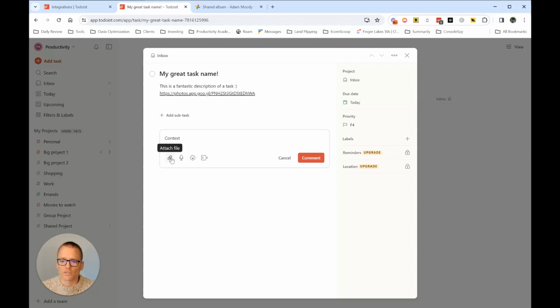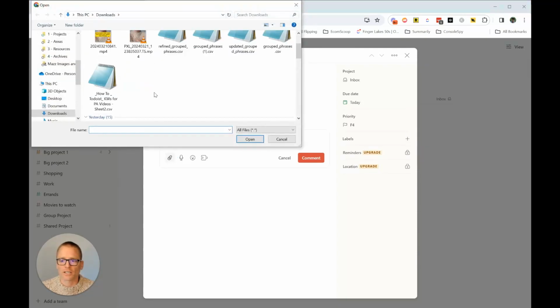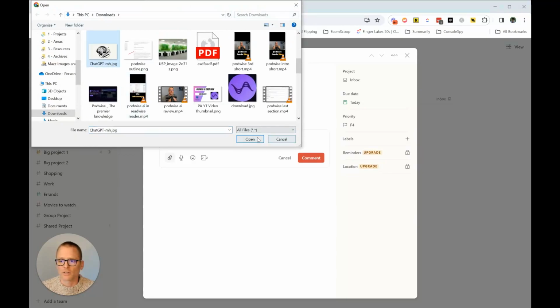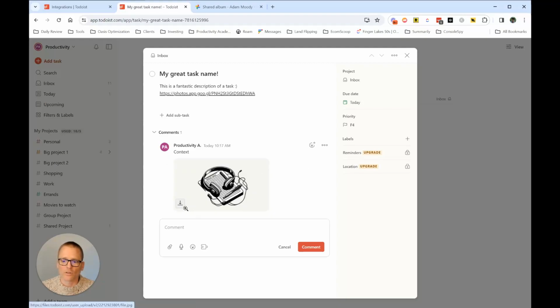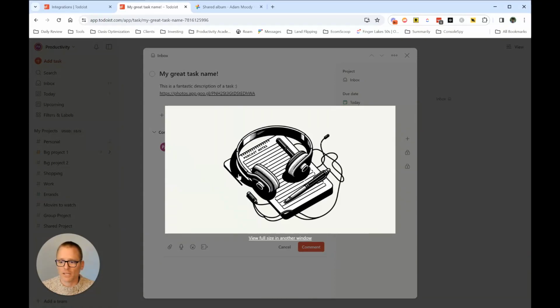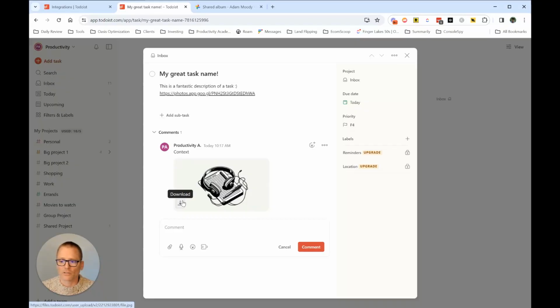And then you can, of course, just continue to click on attach file again, and let's find an image. And we will do that and we'll wait for it. And now we just need to click on comment. All right, and there we go. And you have the option to enlarge it by clicking on it or view full size in another window. If you go back, you can of course download it locally as needed. So that's how you do it. That's how you can easily attach images in a couple different ways to Todoist.